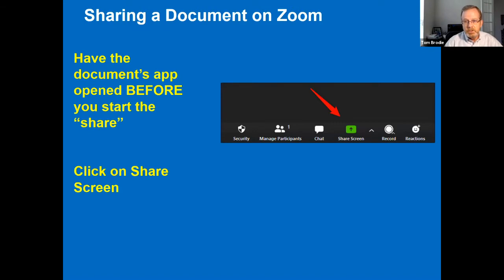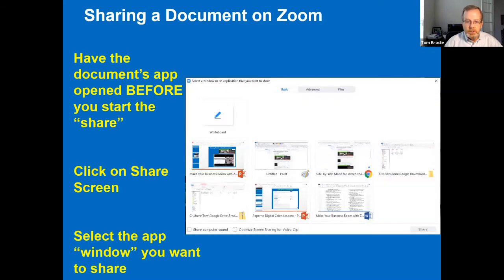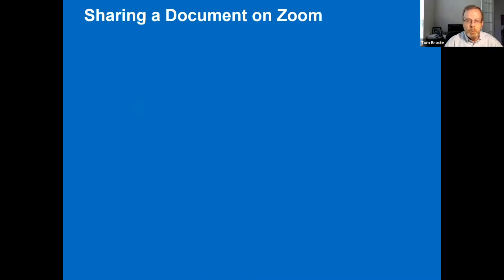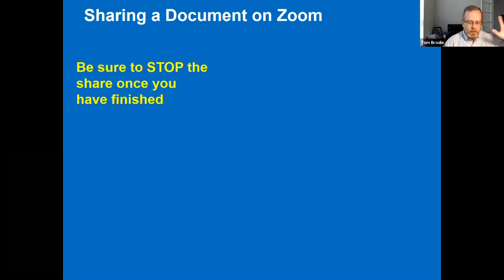To start the share, click on Share Screen, then select the window that you want to share. If you've got a lot of things open, you're going to have to know what document it is you want to share. Highlight that, and then click on Share, and that's what will get shared with all of your participants. The other important thing is to stop it once you're done with the document.